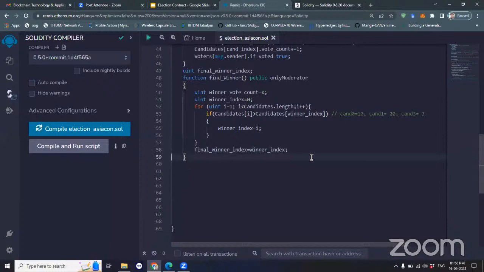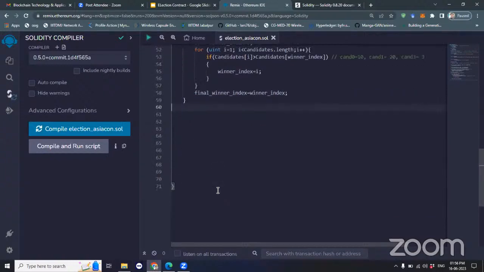So we have identified the winner, and then we have to declare the winner. To declare the winner, using winner index, we'll find the winner.